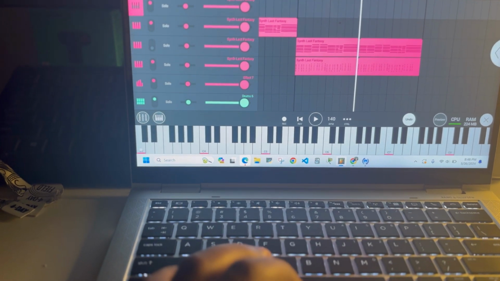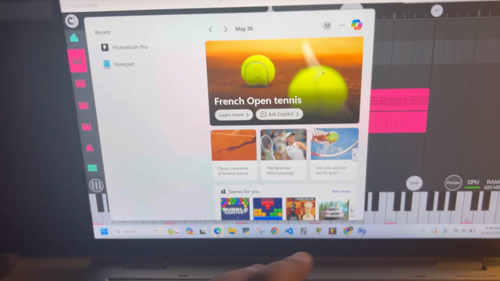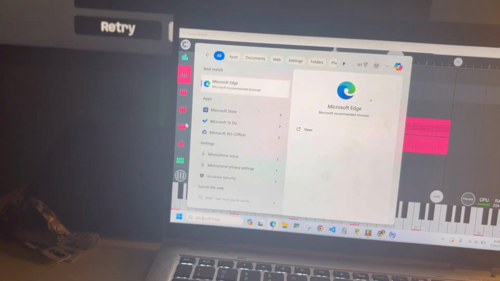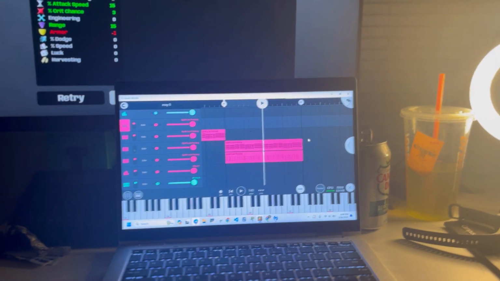I also have it on my computer, so all you have to do to get it is go to the Microsoft store and find it in there. Once I search that up, there you have it, the Microsoft store. You can find FL Studio Mobile in there, and people kind of sleep on it. They may not have heard of it.